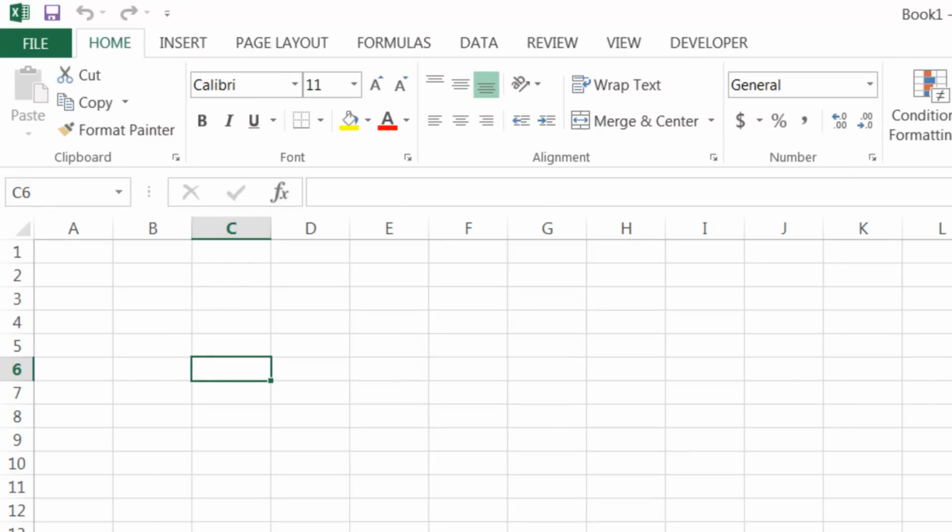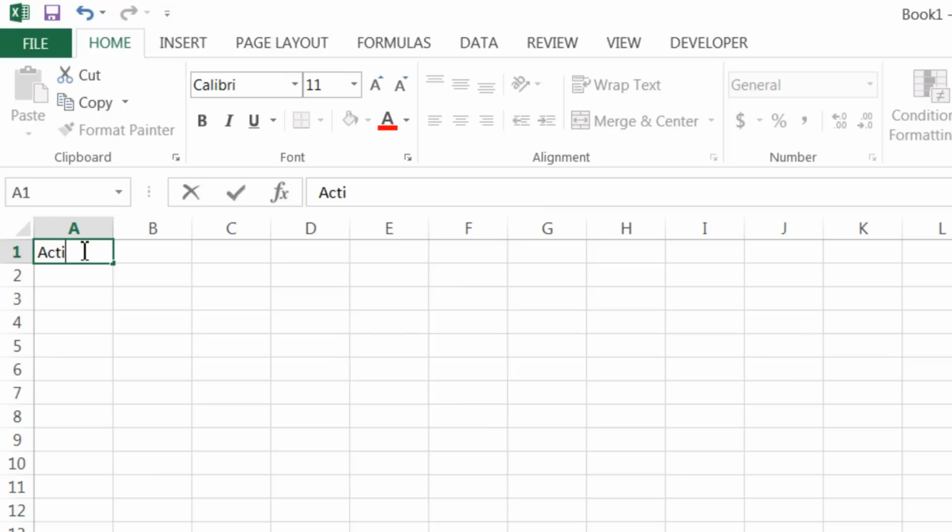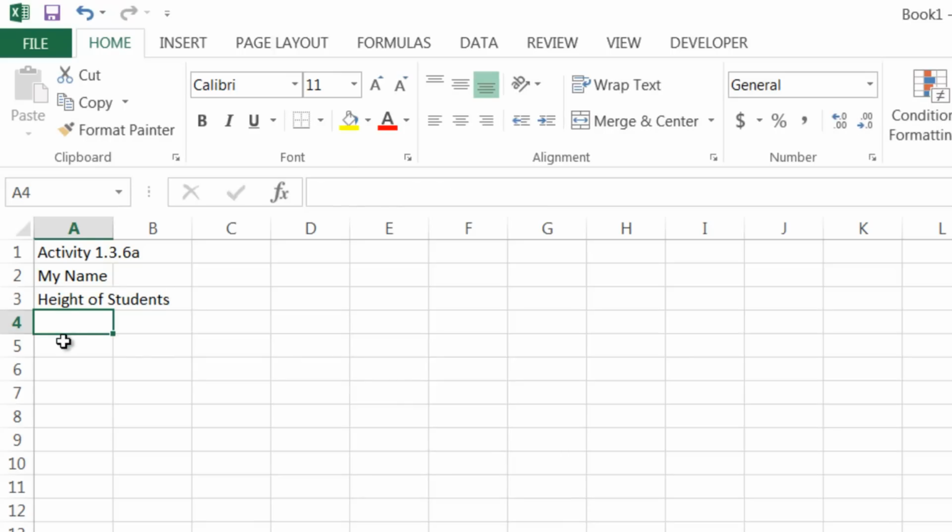We are going to enter some data into this sheet. In cell A1 we are going to type in activity 1.3.6a. In cell A2 we're going to type in our name, first name, last name. In A3 we're going to type in the title of what information we're going to put in here, which is going to be height of students. Then in A4 we're going to type in feet, and B4 we're going to type in inches.